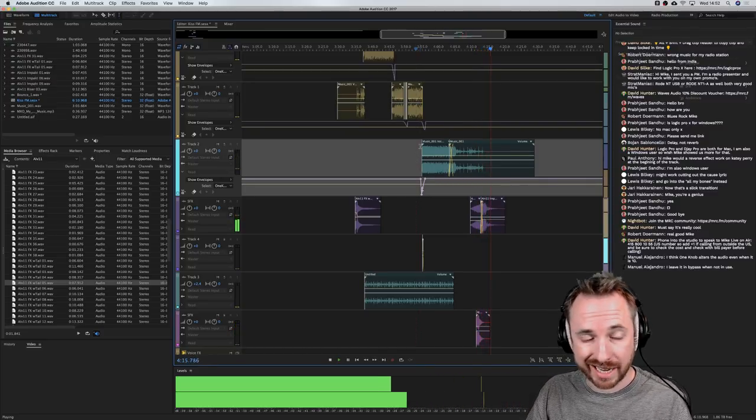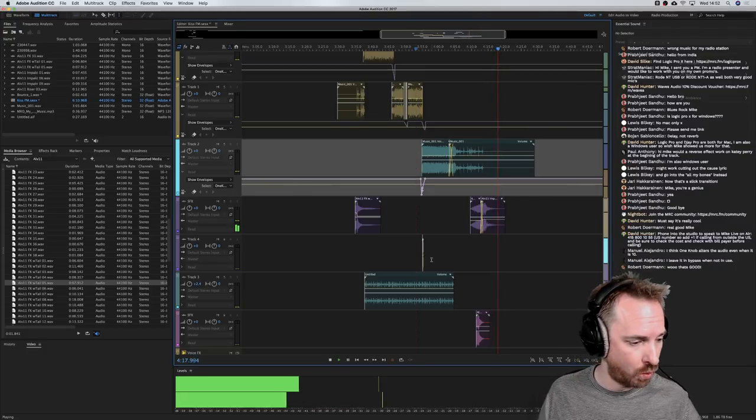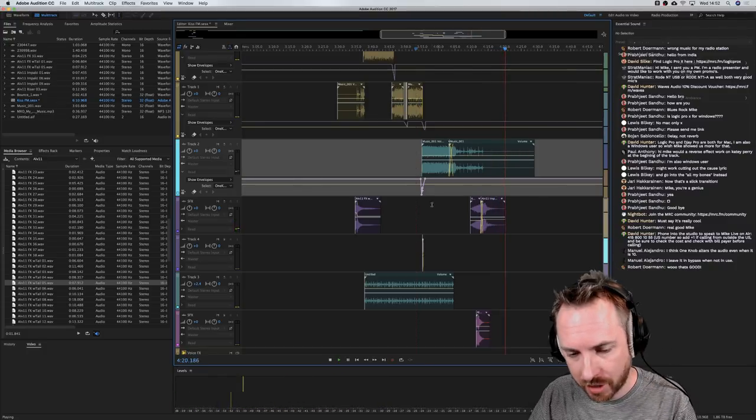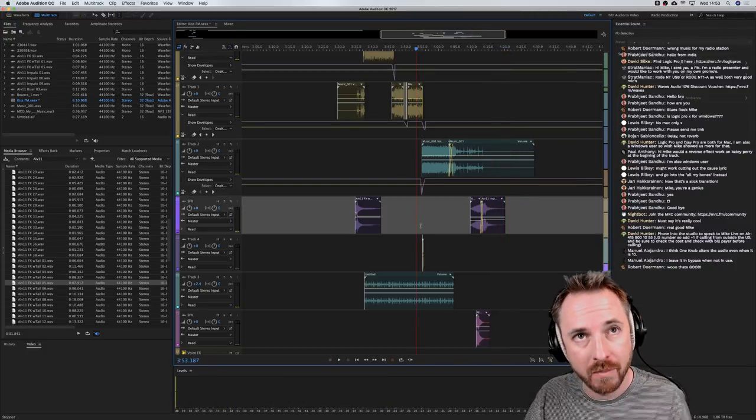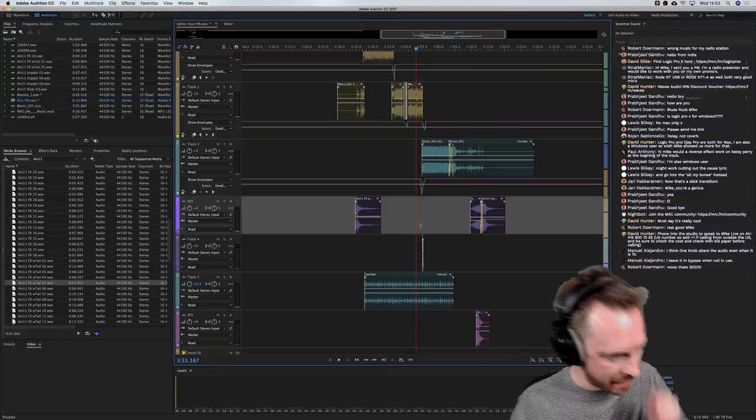So that's a basic imager there for a radio station. I'm just going to do some tightening up because there's one part of the imager there I'm not quite happy with. I will get back to that in just a moment.